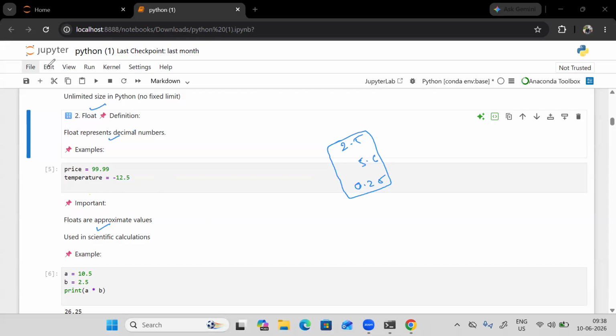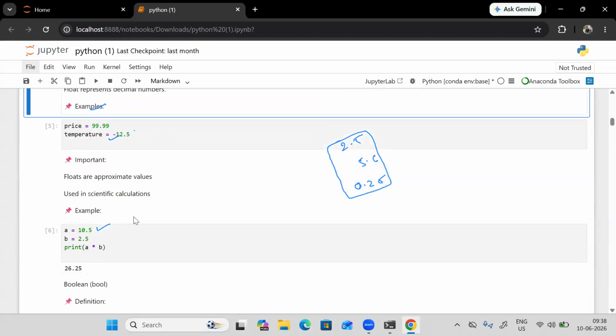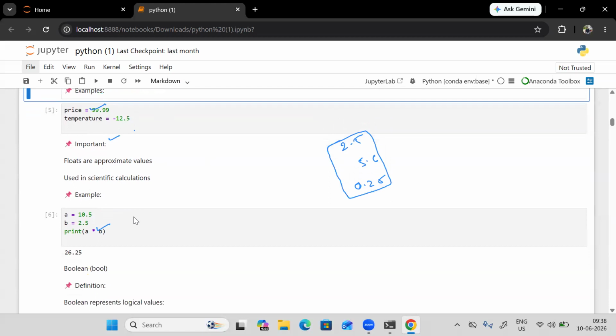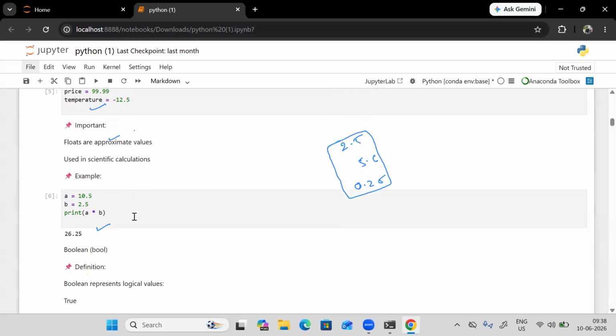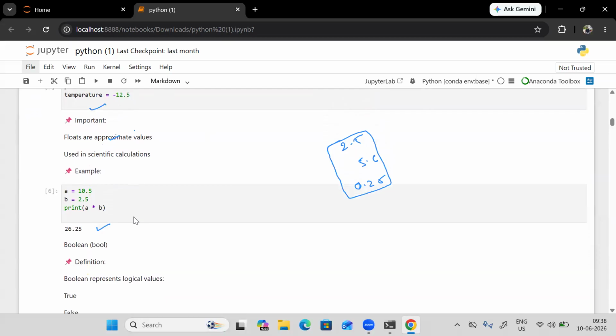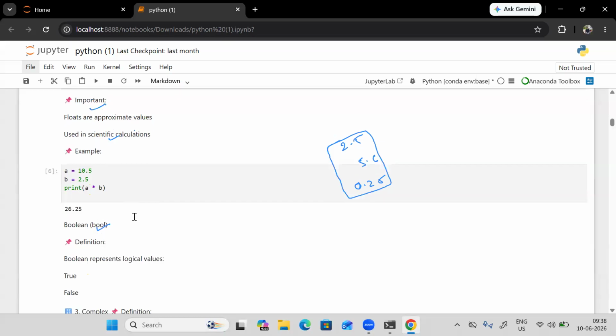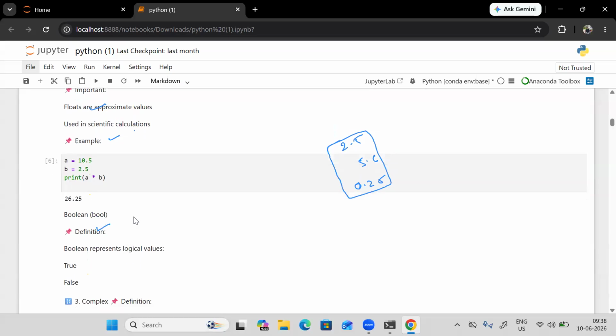So here, floats are approximate values. These 2.5, 5.6, all are approximate values used in scientific calculation. Generally, we use them to solve mathematical problems. So at that time, we are going to use floating decimal points. In real time also, sometimes we go with floating values based on the concepts and scenarios. If you see an example, now I'm creating a equal to 10.5 and b equal to 2.5. Then if I multiply these two, a into b, it is going to give you 26.5.